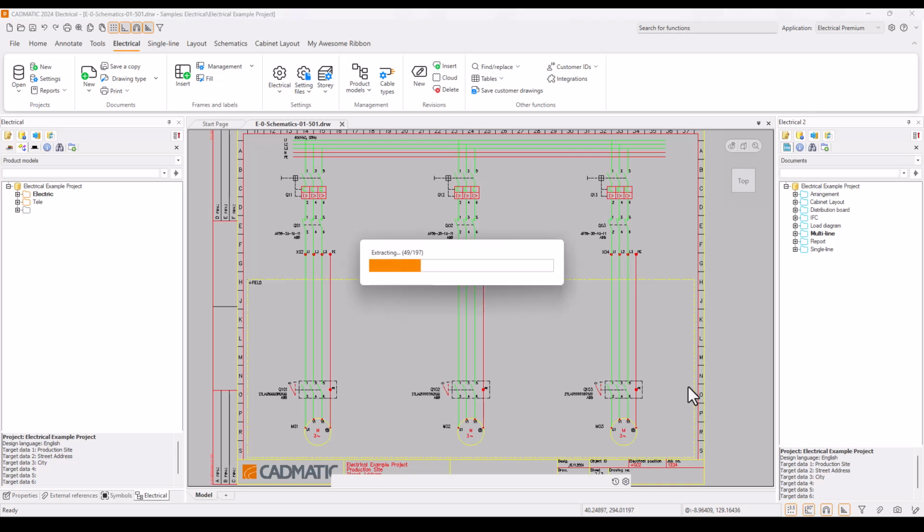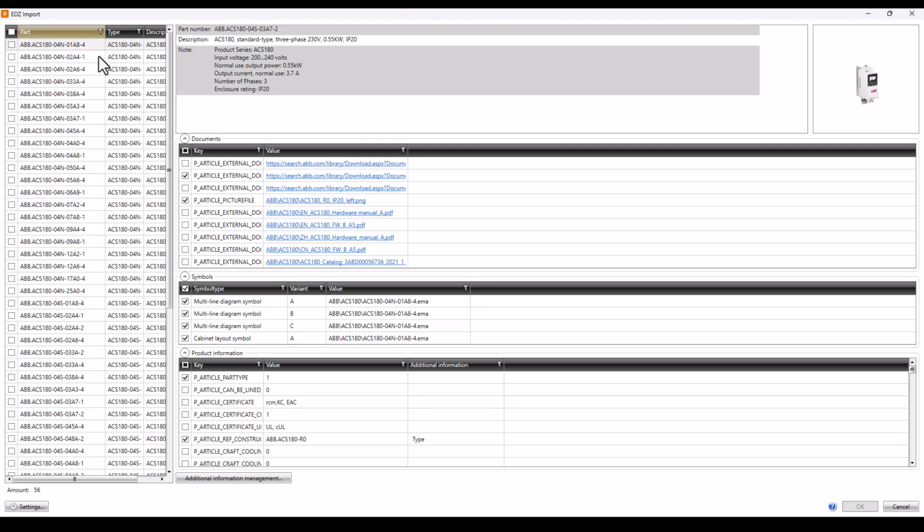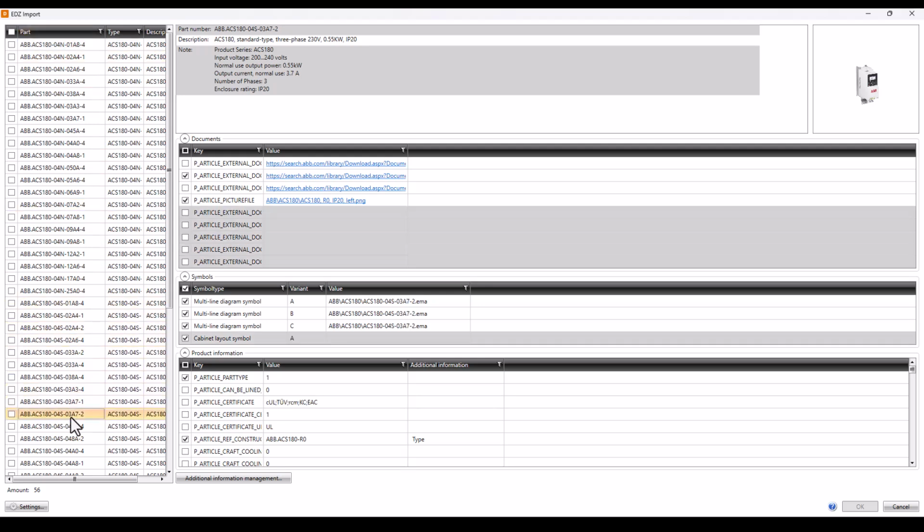To start, go to the Electrical tab and find the EDZ import icon. Select the parts you need to import into your project, and then choose the additional documents and graphical symbols for both multi-line diagrams and cabinet layout drawings.